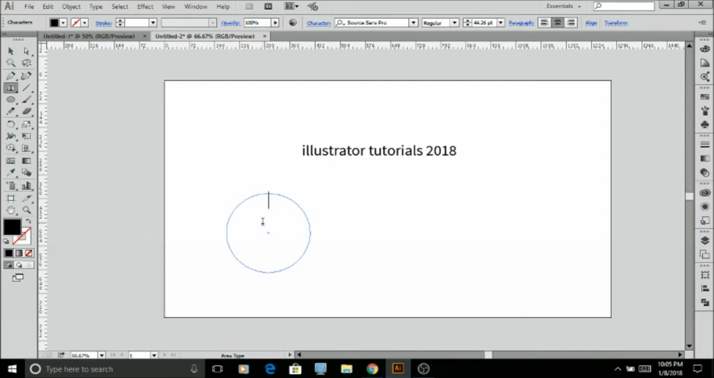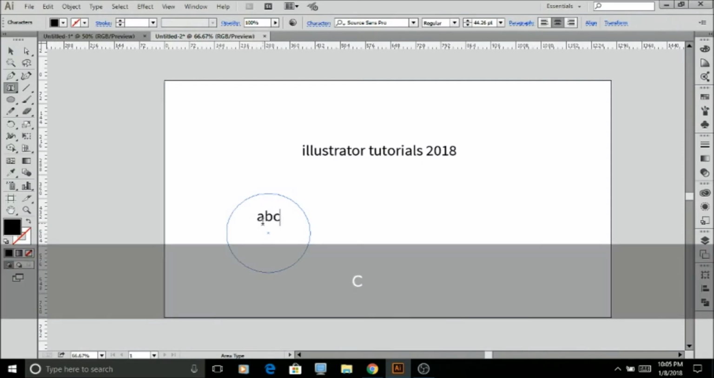Next, select the Area Type tool from the toolbar by holding down the left mouse button on the Type tool T, revealing each of the type tools. Now, any text you type or paste will be constrained by the shape and size of the path.